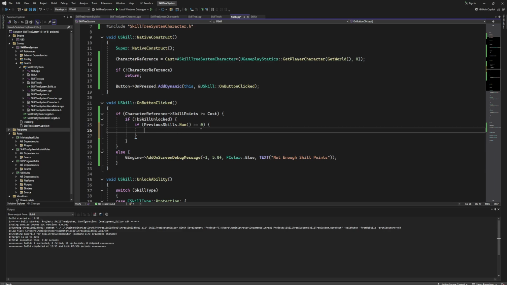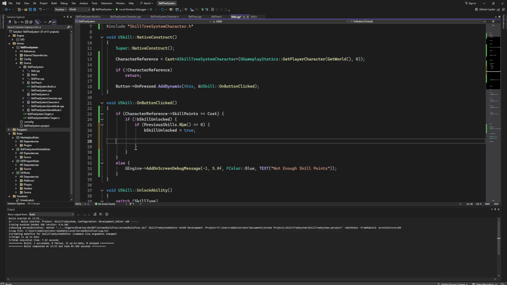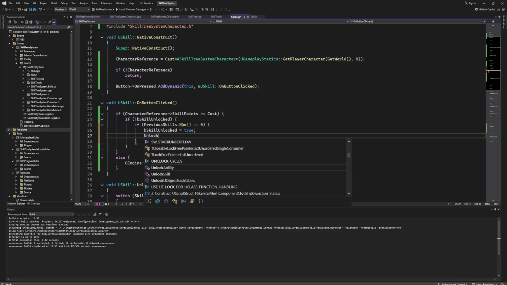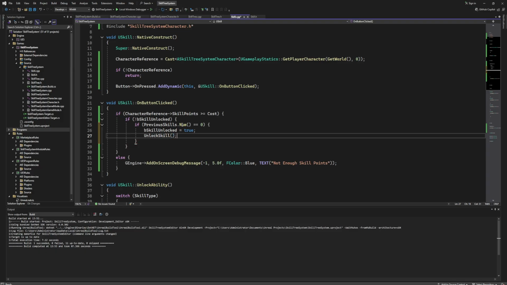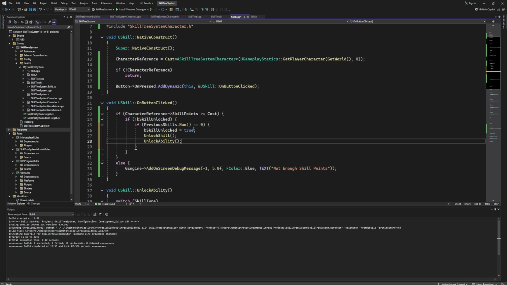The starter skills do not have any previous skills, so we check if the length of the previous skills of the skill that we want to unlock is double equals to 0, and if it is, we initialize our B skill unlocked to be true. We call the unlock skill function, and we call the unlock ability function. Okay, so that's it for this code block.